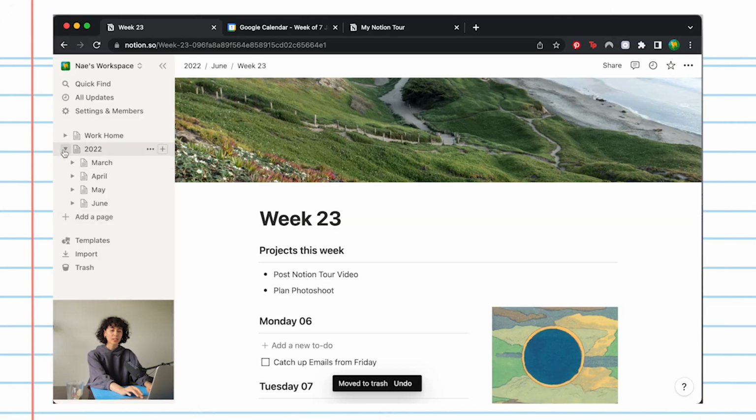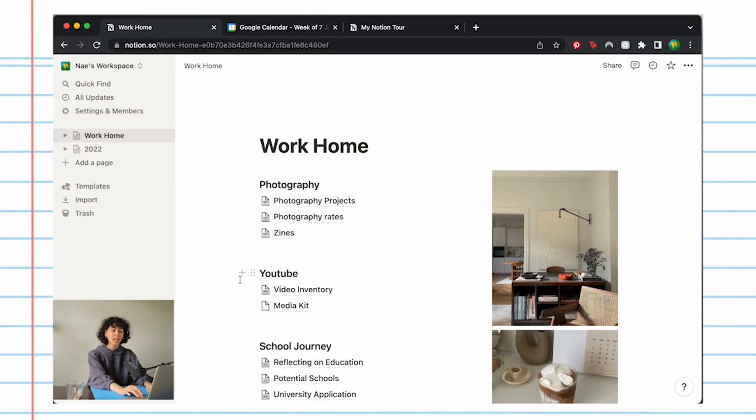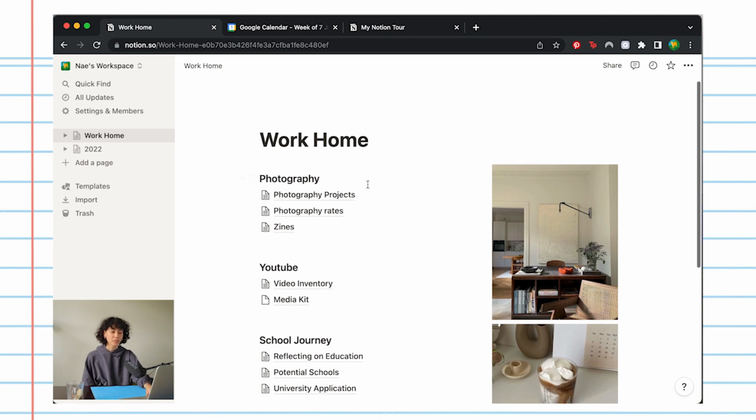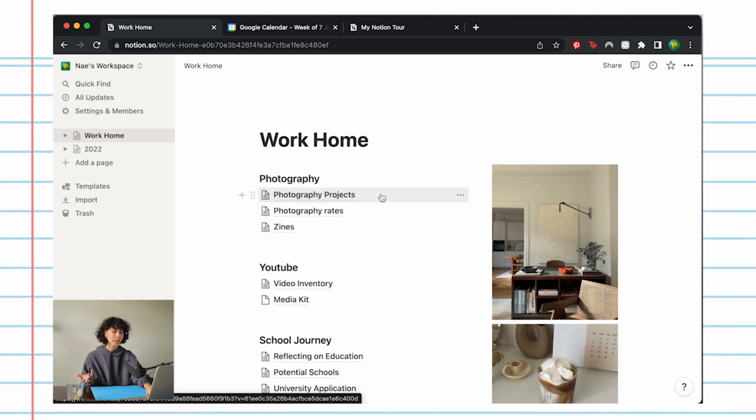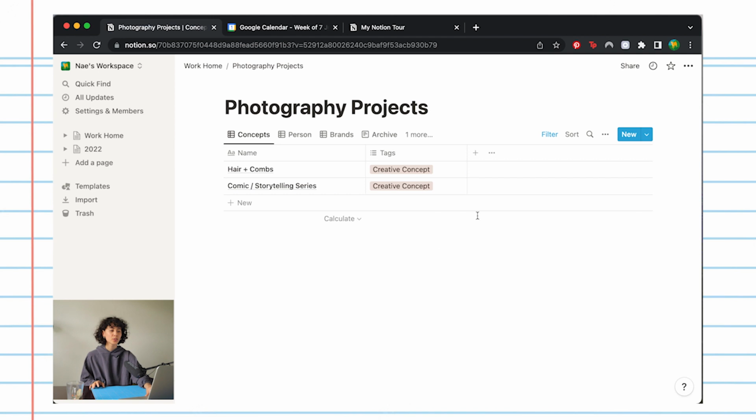And I want to go back to my work home and talk now about these sort of areas. So I'm going to start off with photography, and I just want to show you how I sort my photography projects. These are more my ideas, I guess. I have this sort of table. I don't quite know what this view is called. Maybe it's a database setup or a table setup.